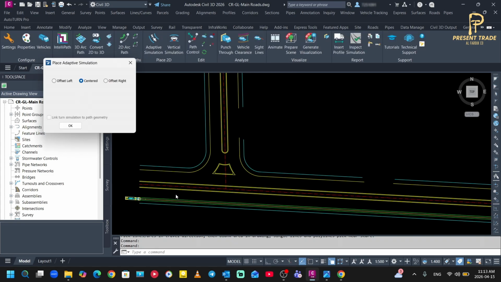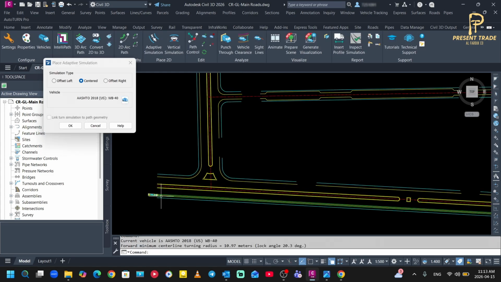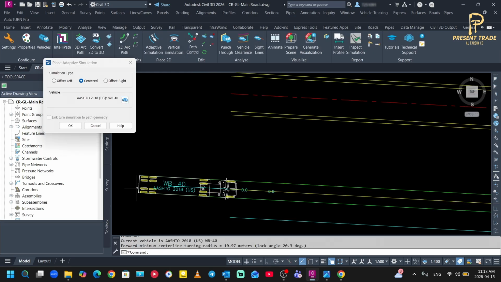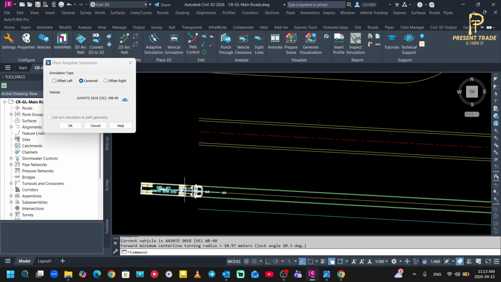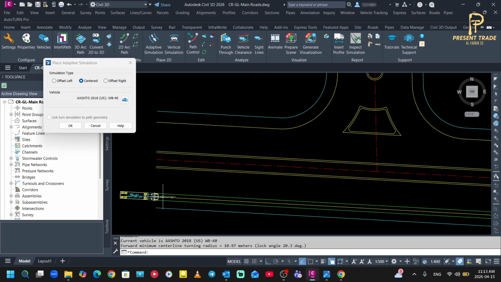But there's something else. How is the vehicle aligned to the line we selected? Right now, the selected polyline may represent the center, left side, or right side of the vehicle path. In our case, this polyline represents the right edge of the road. So if we leave it centered, the result won't be accurate.